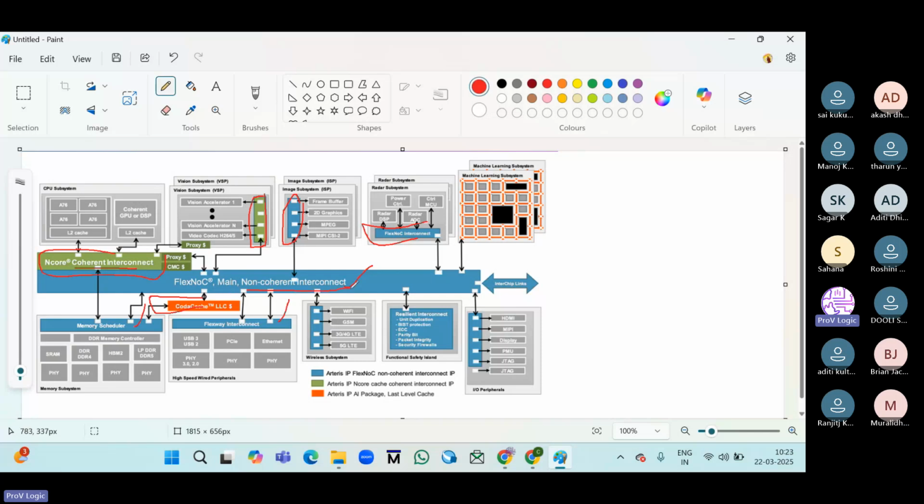What is the difference between coherent and non-coherent? In the sense, all processor-related parts, wherever we run instructions, come under coherent interconnect. It has cores. Wherever we have the core, all these things come under coherent. Wherever we don't have cores, only just digital hardware, those come under non-coherent interconnect. That's why the green color interconnects are here and here.